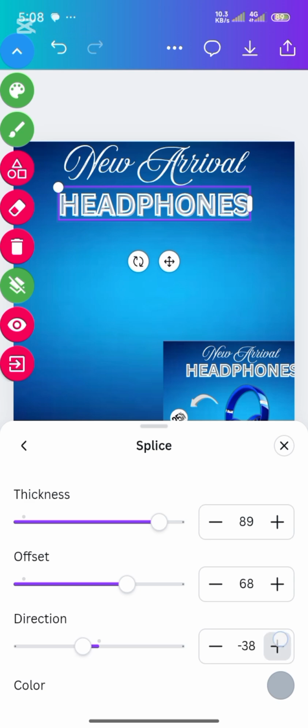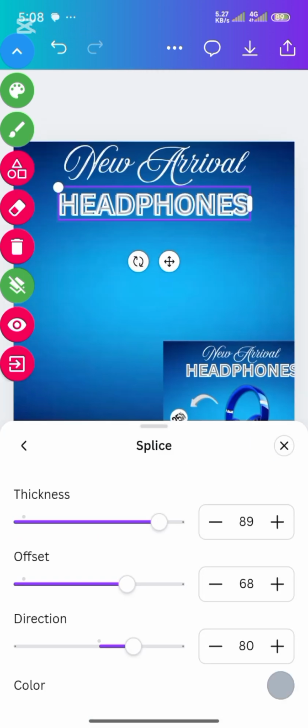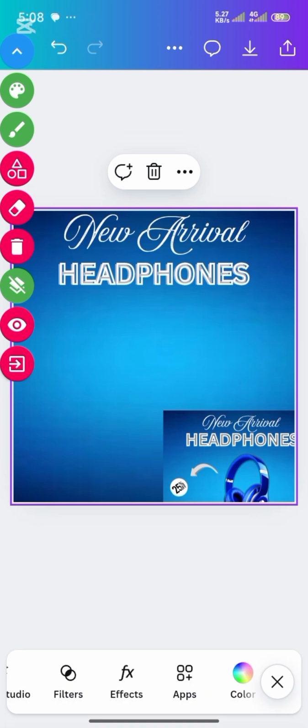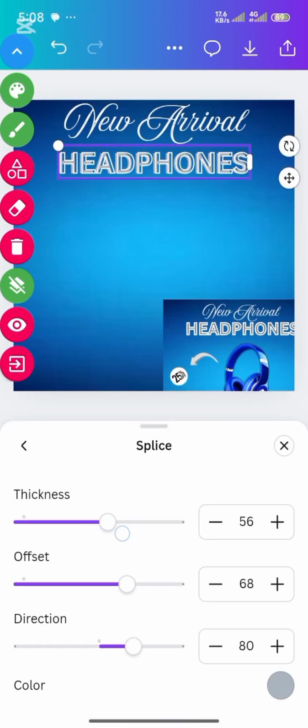Let's check the direction. It must just be like a wall. Let me check the direction. I would love it to be like this. So you adjust it till you are satisfied. Do you understand? Let me use the plus. Let me make it 80. You can either type. Let me make it 80. So it's okay like this. I love it like this. Let me adjust it a little bit. Let me make the thickness not too thick, but like this. Let me just make the offset a little bit.